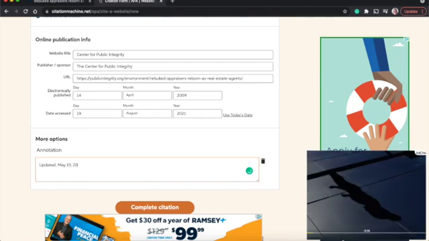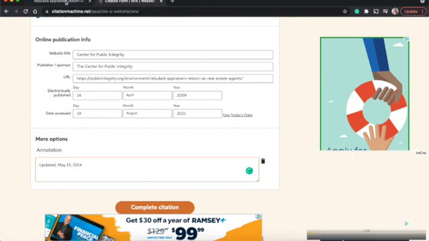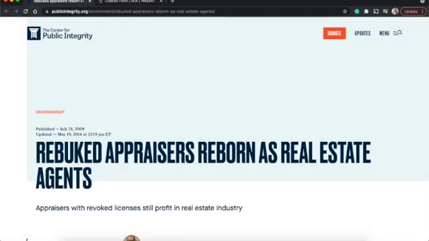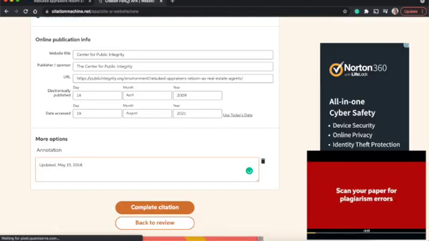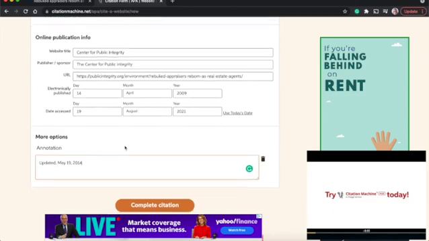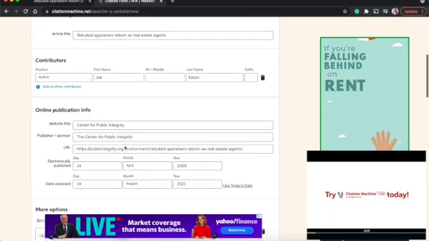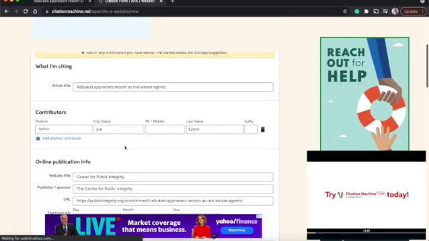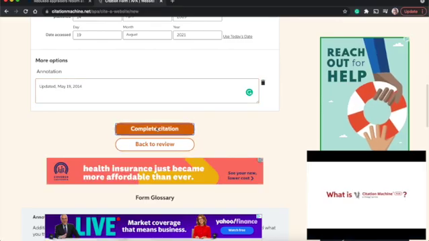There are some instructors that would prefer that the updated date be the electronic published date instead of the original date, but for the purpose of filling in all of the areas, I want to show you more than one option. So make sure that everything is filled in, and let's do complete citation.